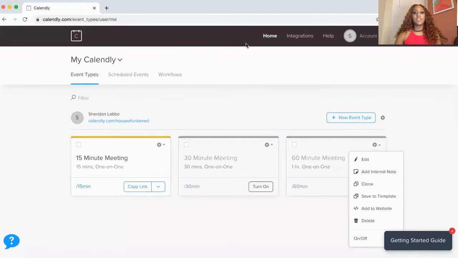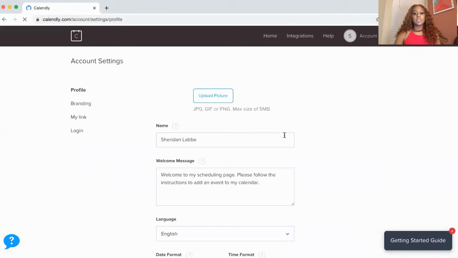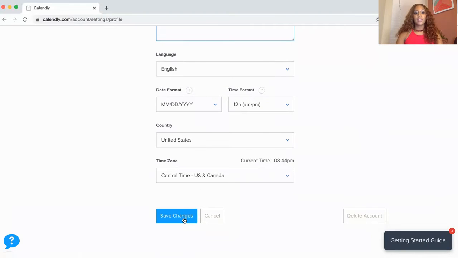So there are a variety of things you can do once you get set up. So let's go to account. Account settings. So this right here, you can add your own logo or you can add a picture of yourself. It depends on your business. And then here you can say, welcome to my scheduling page. So I can say, thanks for stopping by. We look forward to chatting with you. Okay. English format. I'm going to leave the date and time format the same, Central Time, save changes.